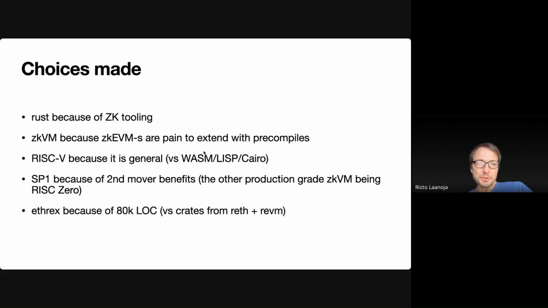And there are basically two production-ready ZK VM implementations, SP1 and RISC-0. And I just chose SP1 because I like it more. I think it's mostly because it's a second mover. RISC-0 was the first one. It took some decisions, but SP1 learned based on those choices and did some stuff in a better or more general way. So I think there is more freedom to do stuff on the SP1 platform than RISC-0.